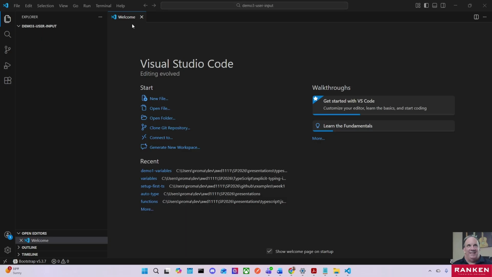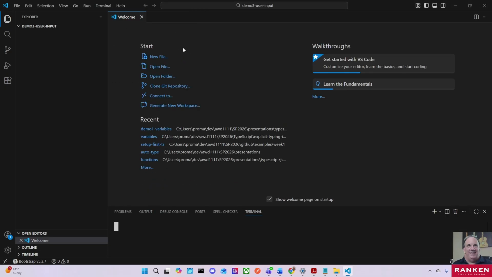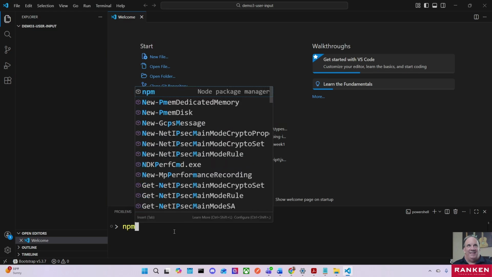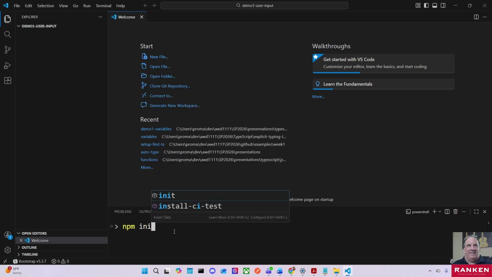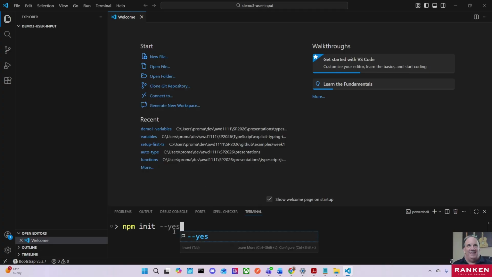Well, let's first open up a terminal, new terminal. And in here we want to go ahead and do an npm init. And I'm going to bypass the questions again. I just want to mention, we don't always want to do this, but for now we're going to do this for simplicity reasons. Okay, so that created our file.